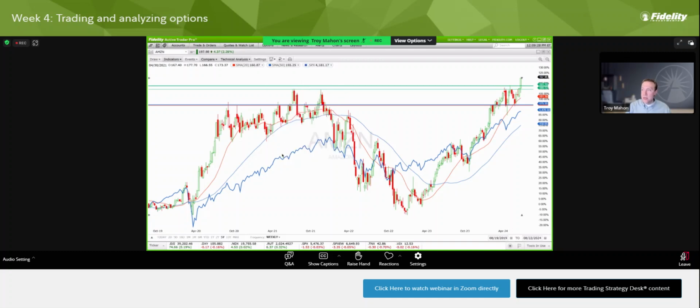Go down to save, name it whatever you'd like, and then you can select if you want it to be your default chart or not. Make sure all these are checked unless you don't want to save certain aspects. If you don't want to save the indicators or you don't want to save the drawings, I think in a lot of cases, people probably do.